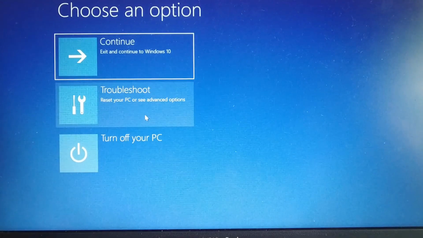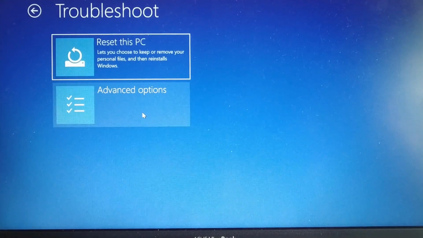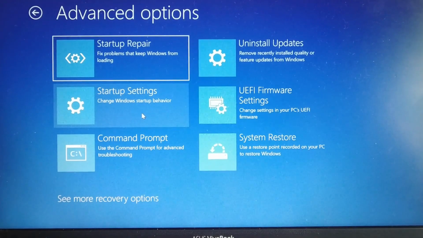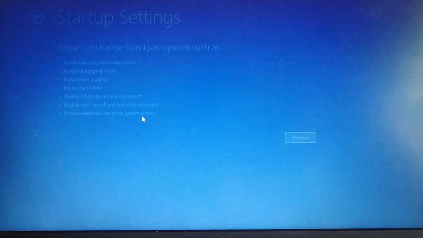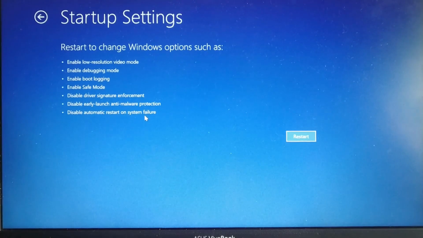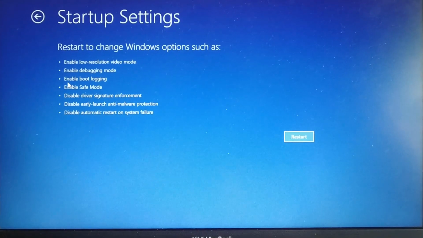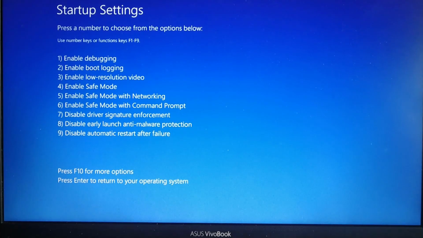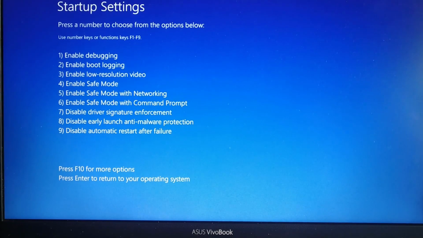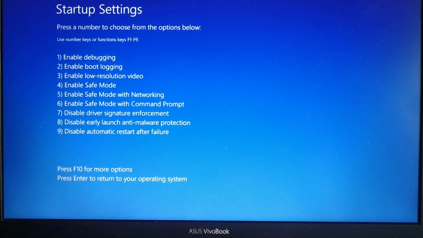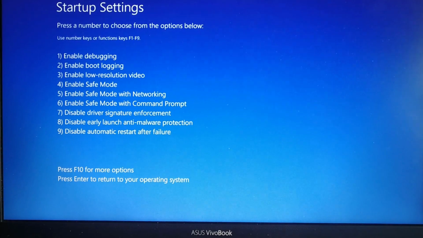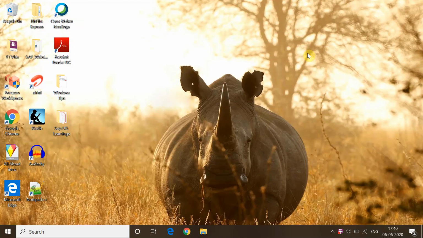If you're still getting the error, then again go to Troubleshoot, go to Advanced options, go to Startup Settings, and this time you have to choose a different option, that is Disable driver signature enforcement. For that, press 7. Then it will start your system again, and then check if you're still getting that error or not.